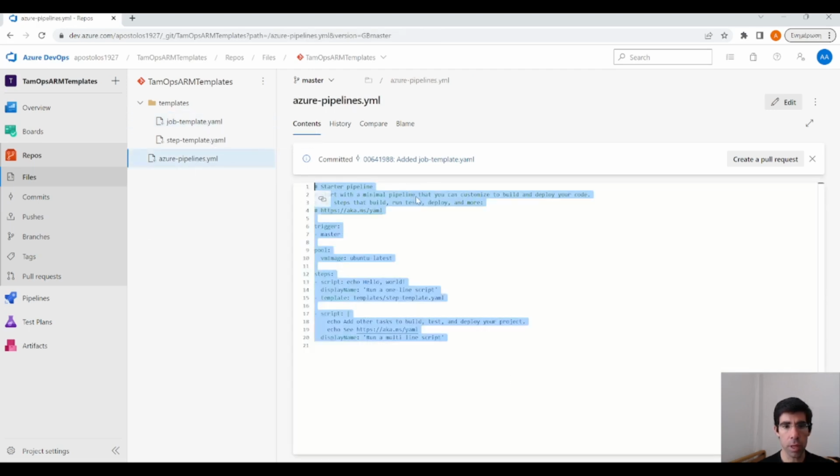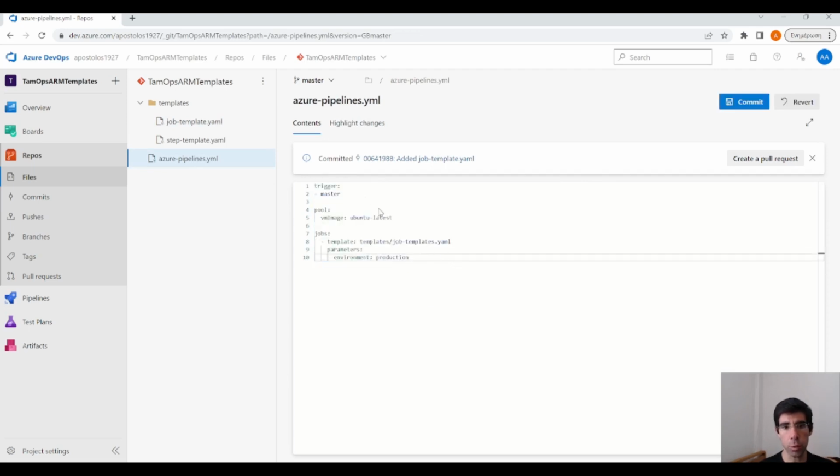Instead of that, we can click on edit, and we can paste this, which is actually the trigger, the pool that defines the VM image, Ubuntu in this case, and then we have the jobs. So we are referring to the job template, right? So I think it's template now here. And the parameters, we pass the parameter environment, and the value for this parameter is production. So we click on commit.